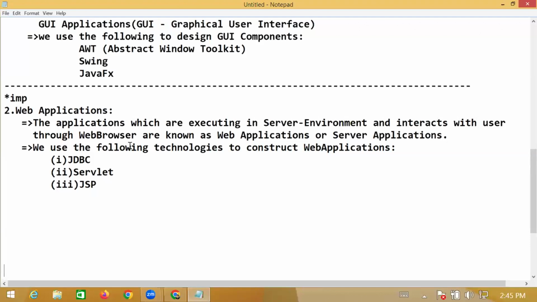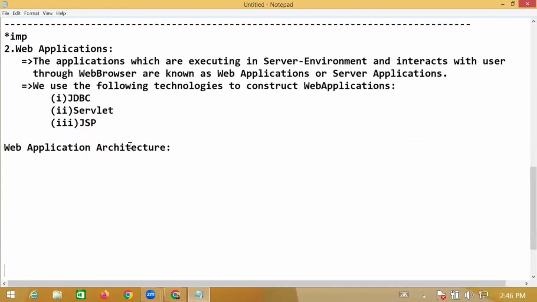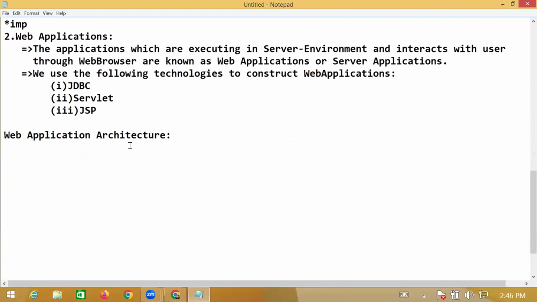So, three points. This architecture I used to present in core. Again, I'm drawing it here. Make it: web application architecture.